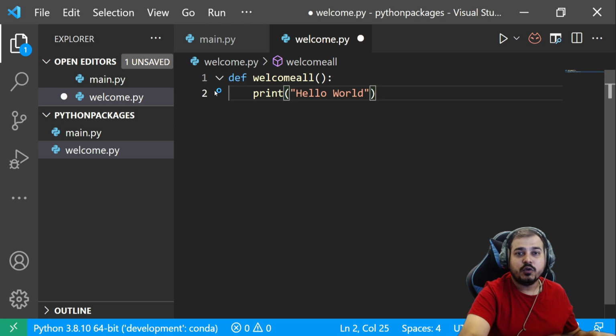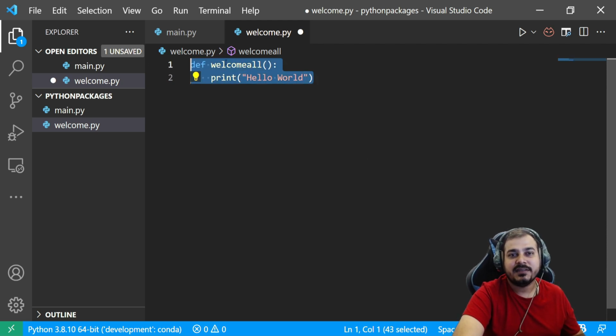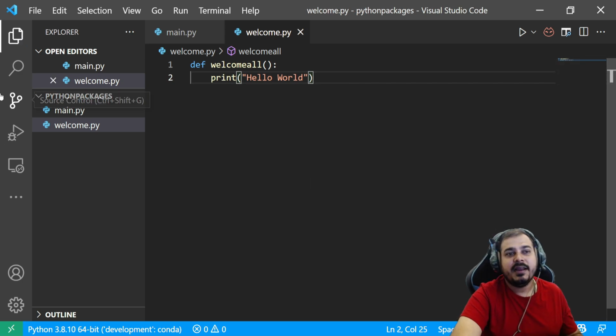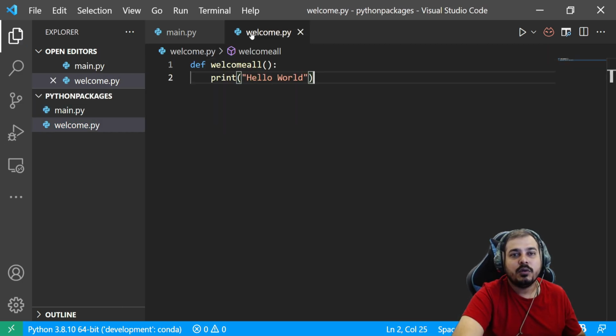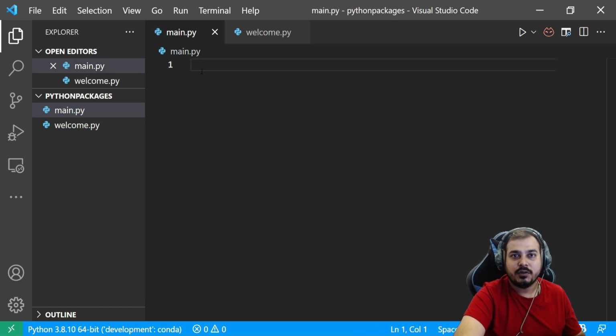So let me just zoom in. Okay, perfect. Now this is fine. I've written a very simple function where it says welcome_all, print hello world. Okay, now I'm going to save this. Now suppose I really want to call this function in my other file that is called main.py. So how do I do it?